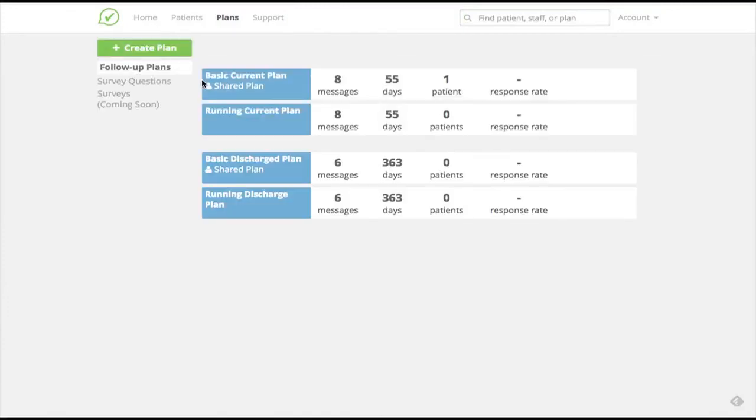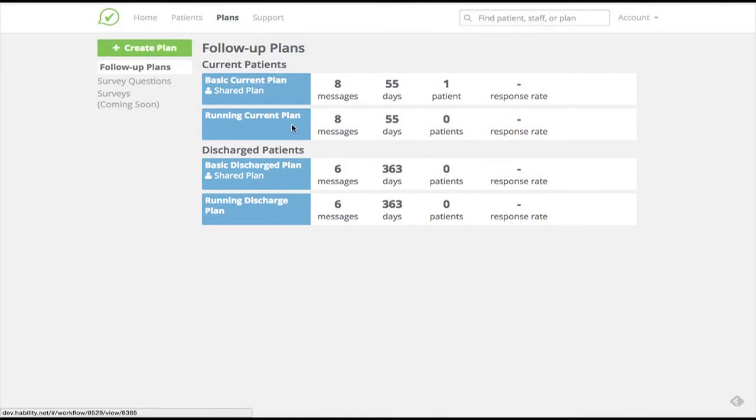As you can see, creating and customizing a follow-up plan takes only a few minutes, so take a moment now to consider the types of patients you see regularly and create and customize your follow-up plans to suit.